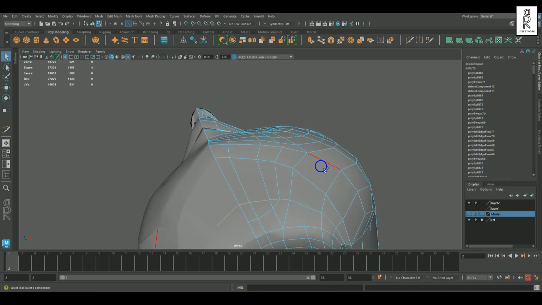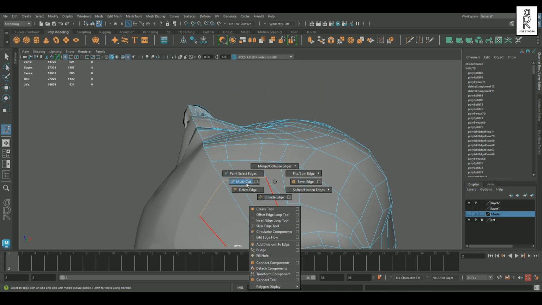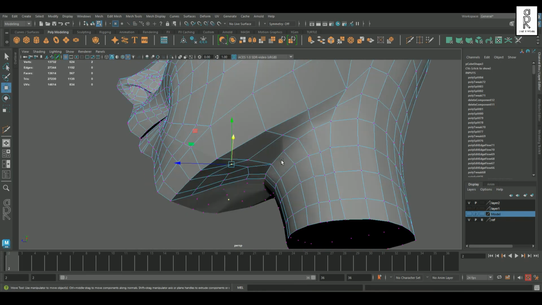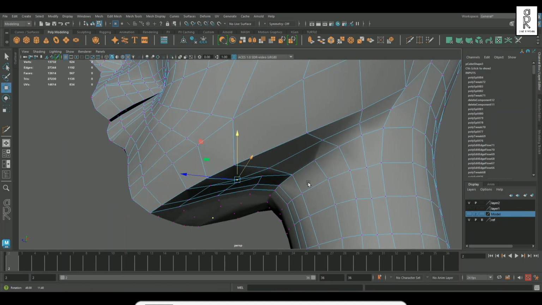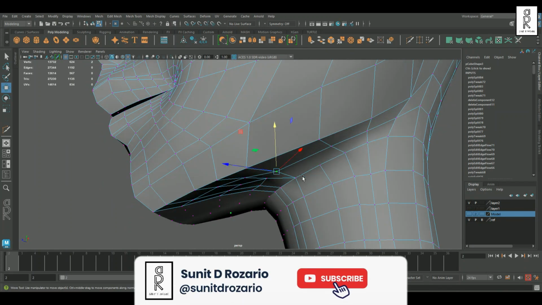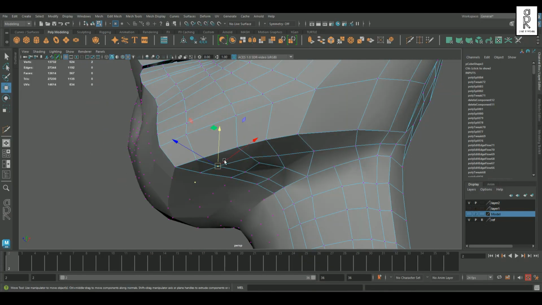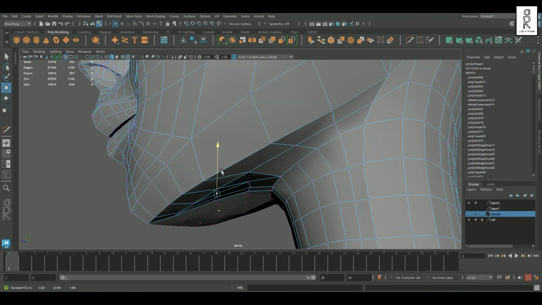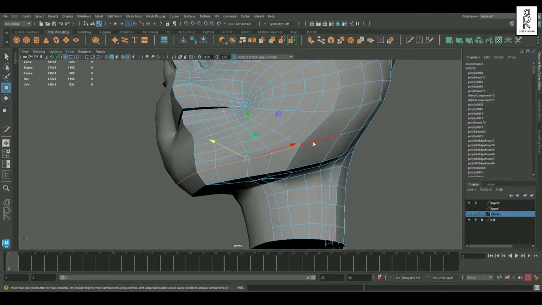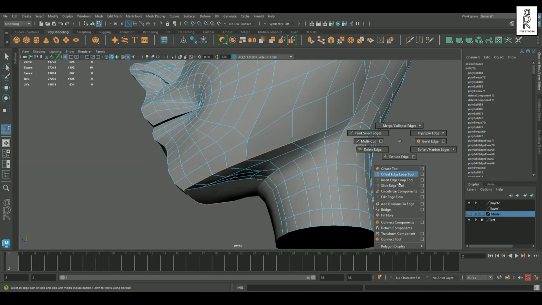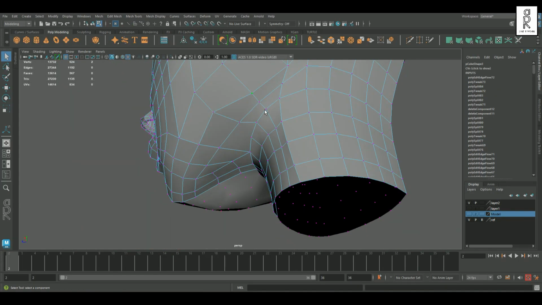I will slide this edge up a bit, then drop an edge loop here and tweak the vertices to even out. I'll slide these edges and apply Edit Edge Flow to even out the spacing, then tweak the vertices to smooth out the shape.